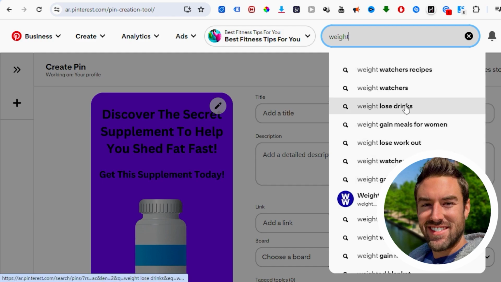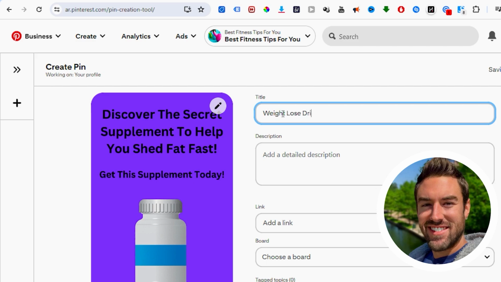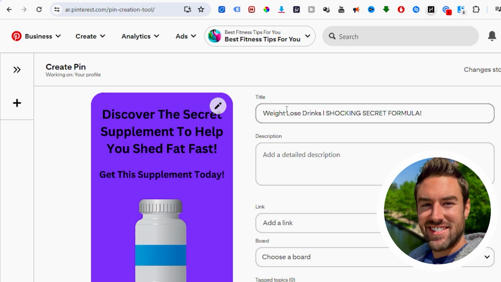So I can literally just take this keyword here and use this in my title, right? And then what I could do is I can include this little line to separate it, and then I could use a more clickbait type of title at the end of it to get people's attention. I can be like, shocking secret formula. Okay, or something like that, right? So we have the keyword in the front to ensure we rank, and then we have the title that's clickbait at the end. Okay, now for the description, we just want to write a paragraph including some of these keywords to help it rank even further.